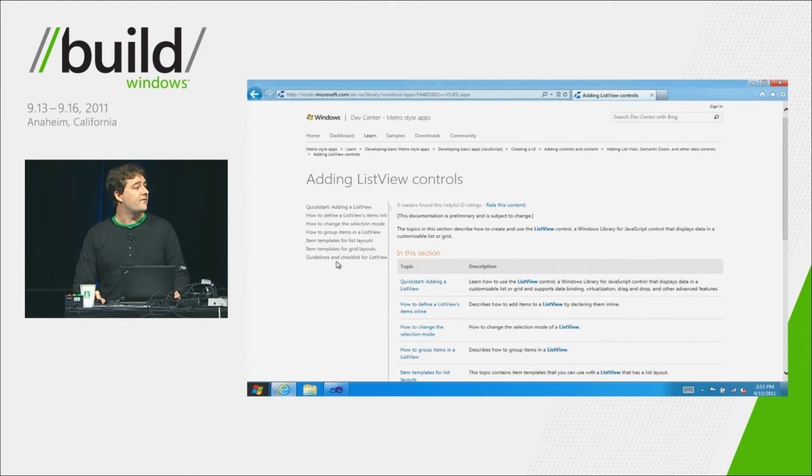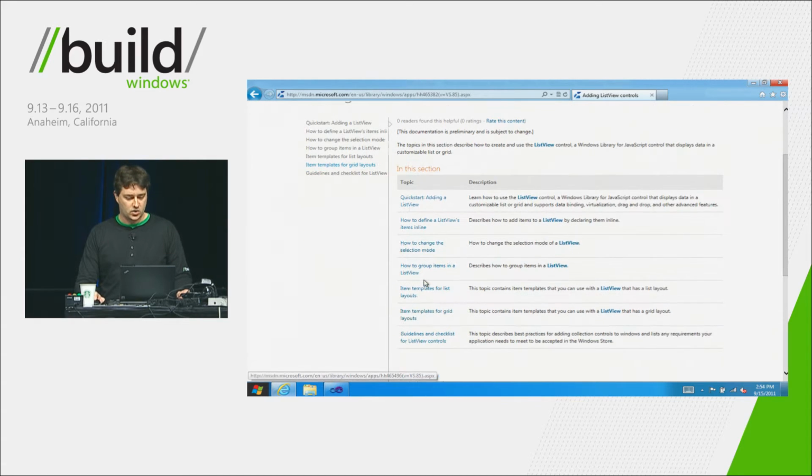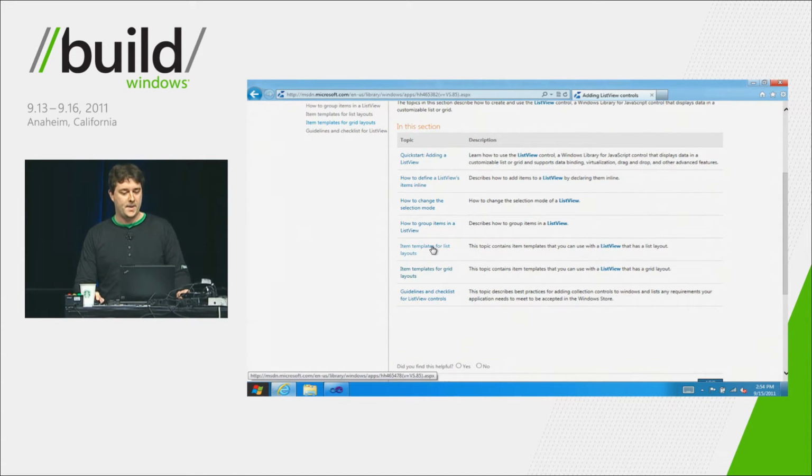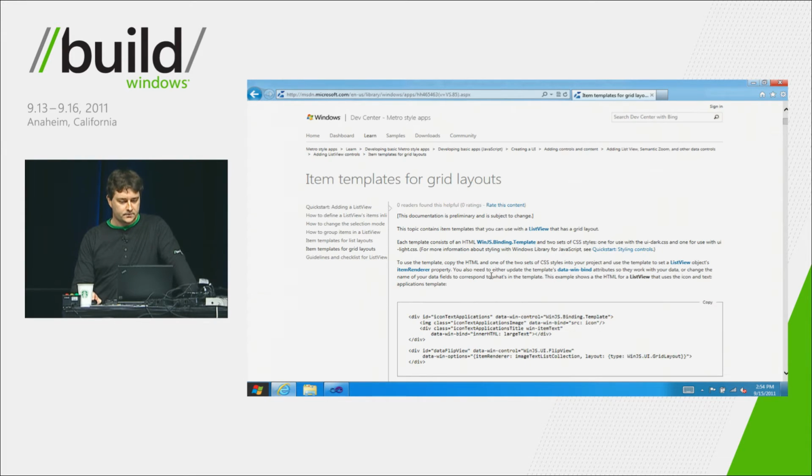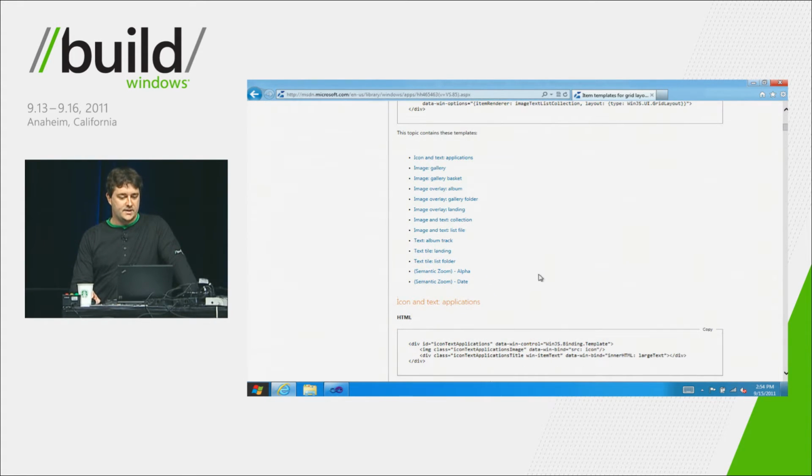So this is running live from Dev Center. You guys can go and access this at any time. I'm on the Adding List View Controls article. And if I just scroll down a little bit, you'll see there's a couple pages: item templates for list layouts and item templates for grid layouts. I'm going to be laying out my photos in a grid, so I'll go into there. And here are the templates that we provided for grid layouts. The thing I'll mention about the templates is they exist because we use them. We added the templates as our different applications, as the interns, and so on and so forth.